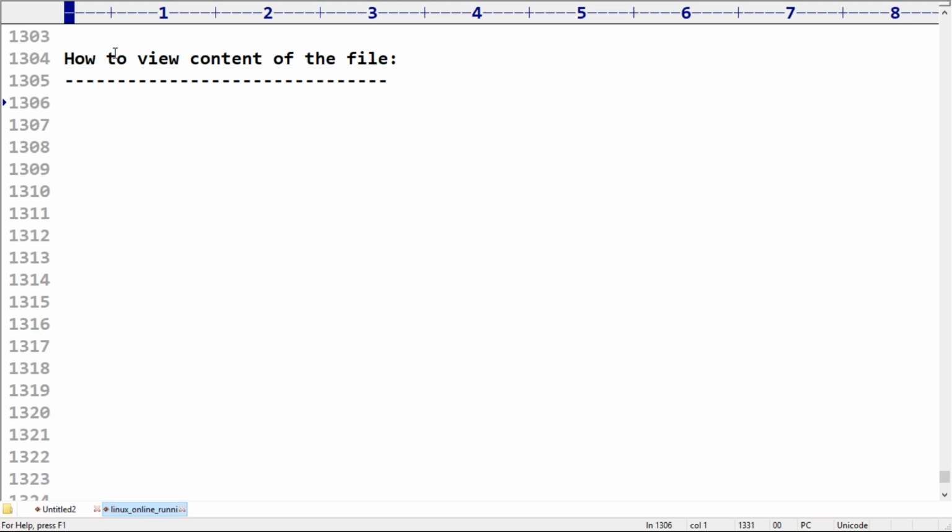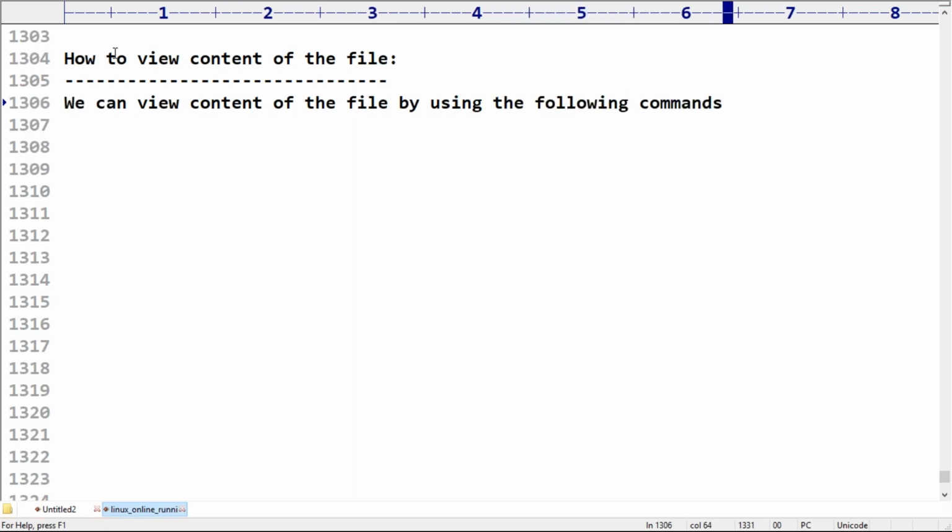Okay, sir, we can view content of the file by using multiple ways, by using the following commands. So which commands can we use? Okay, the cat command we can use. Remember this very carefully. What are the commands? The first one, the cat command we can use.